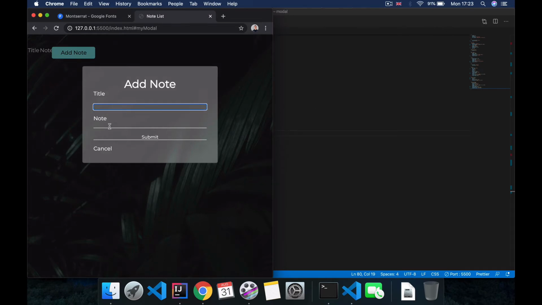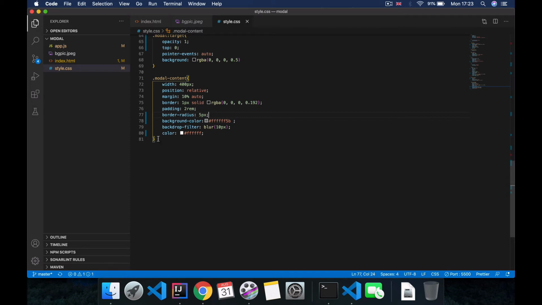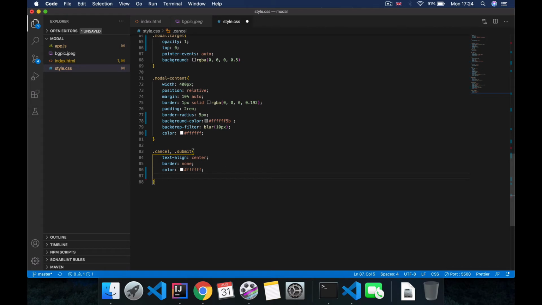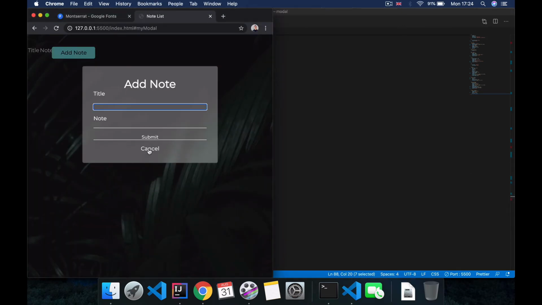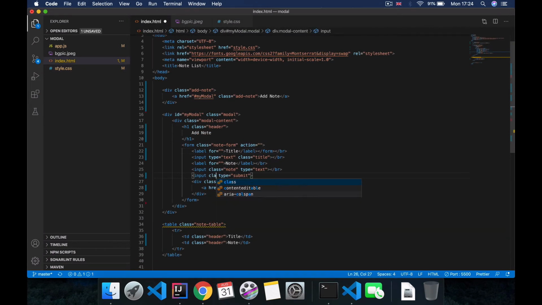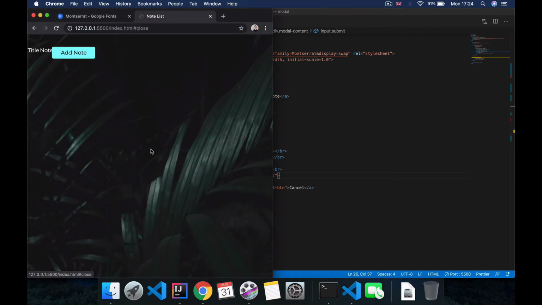So now we just need to center these submit and cancel buttons. So come underneath this, we're just going to say dot cancel, comma dot submit. And then here we're going to say text align center, border none, and color, we'll make that white as well. Font size, we'll give it 1 rem as well, just so it matches. And cursor pointer. Okay, that's not worked for the submit button. Okay, we need to give it a class of submit, like so. Okay, so now that's working.